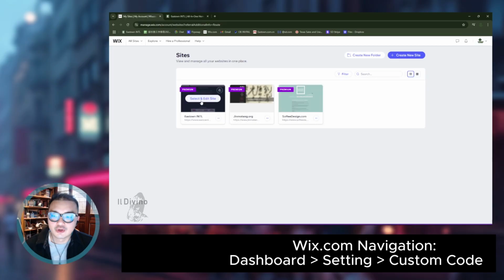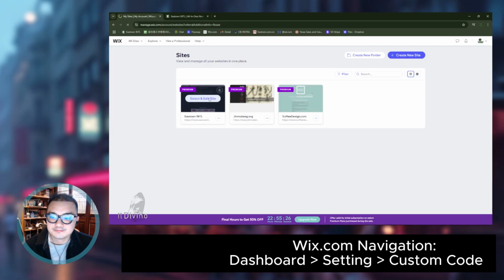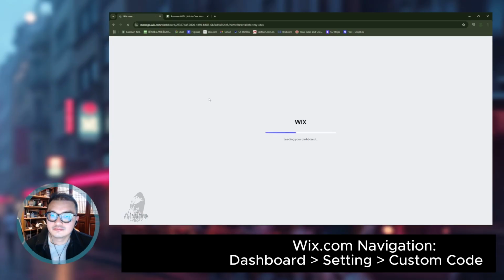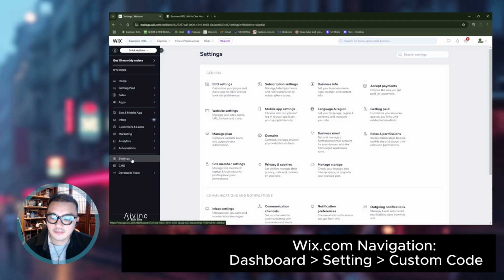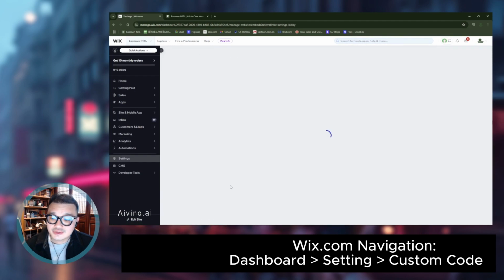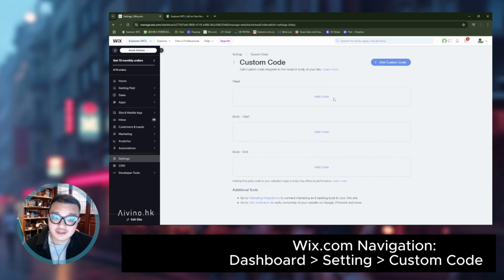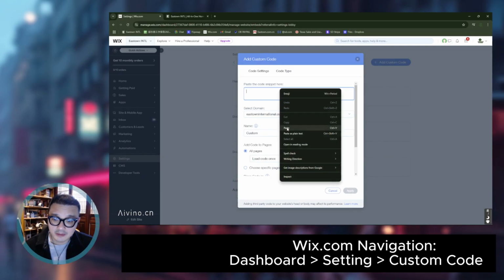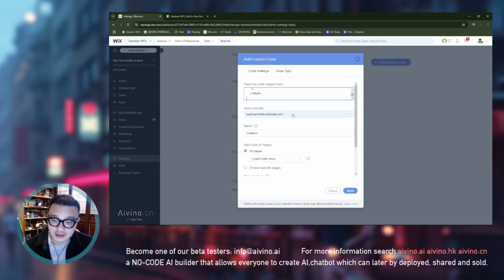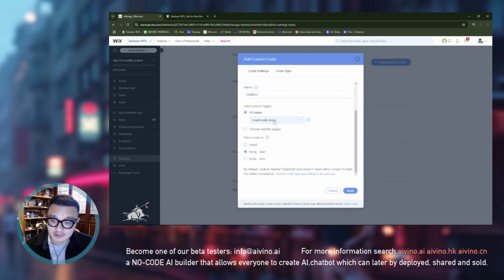And go to the dashboard of Wix.com and click settings, custom code, and let's try to embed by adding the code. We're going to paste it here and set the main domain. Set it to all pages, load code once, and say body and apply.